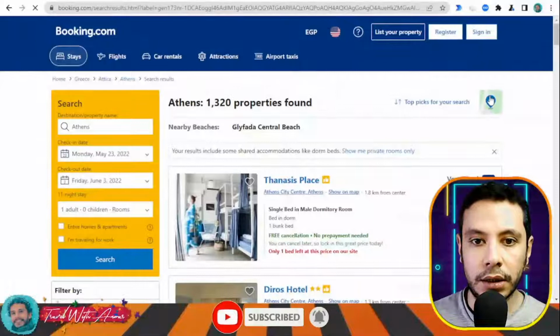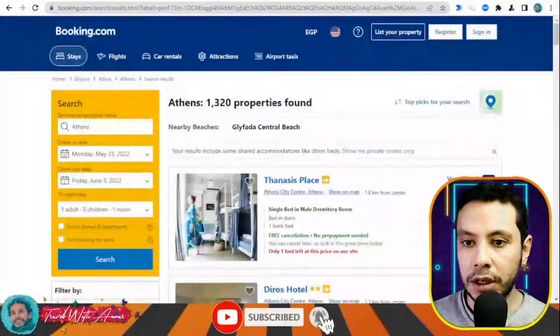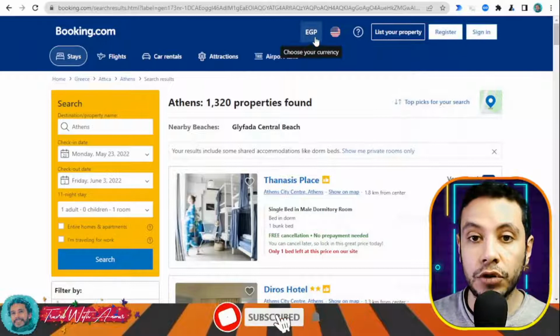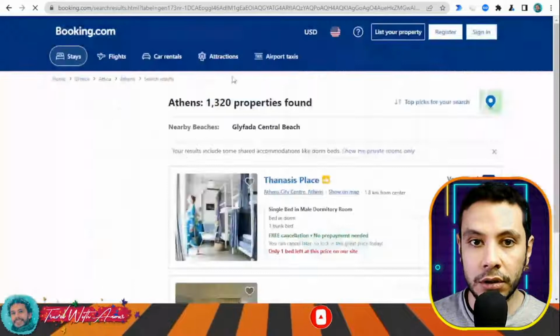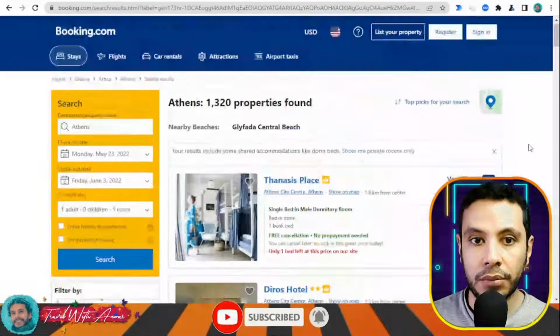Alright, here I have all the offers. The currency for the price here is in Egyptian pounds. I would like to show it in US dollars, so I will choose US dollars over here. Okay, and that is the price for Athens, 130, for this hotel.